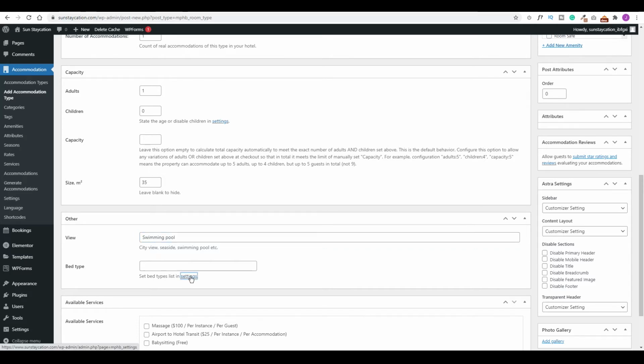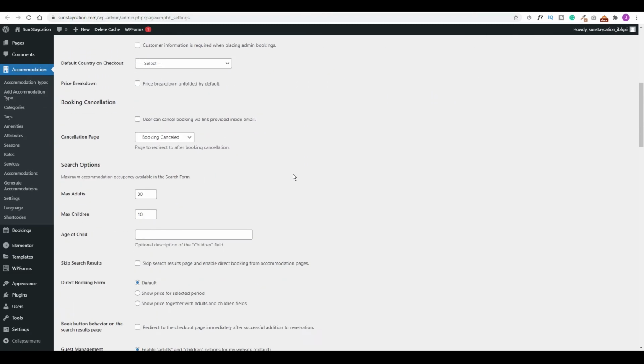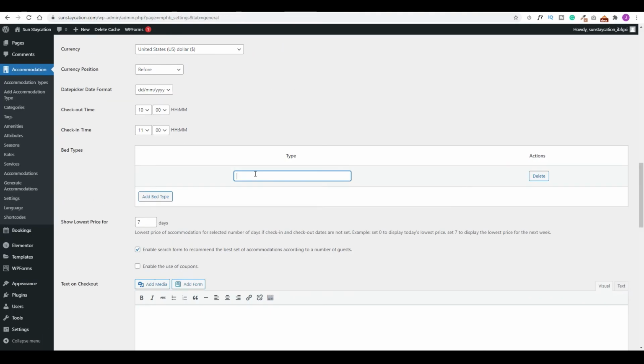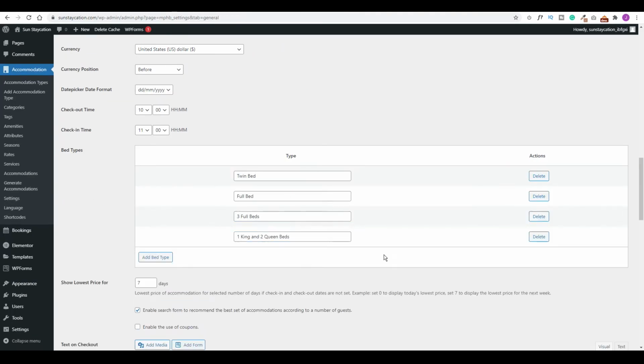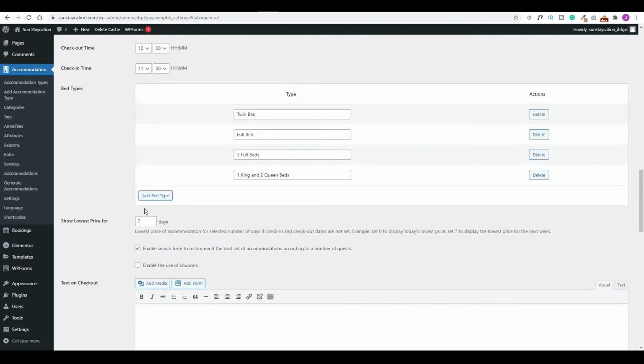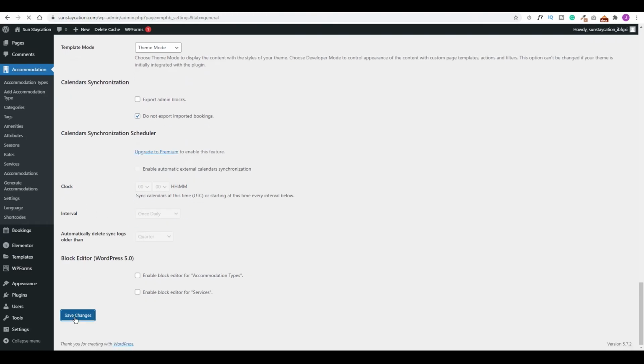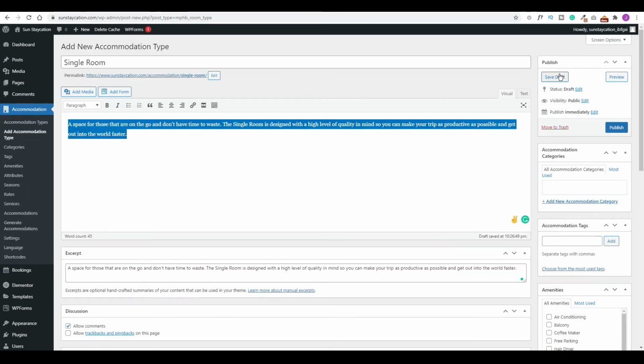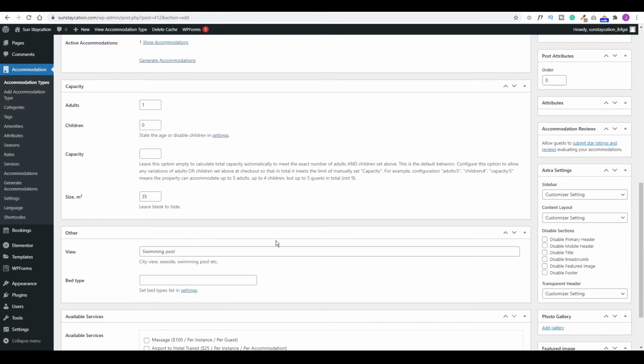I'm just going to open this in a new tab, and I'm going to scroll down to the section here to add the different bed types. I'm going to do that now. With my different bed types added, I'm going to scroll down and choose Save Changes. I'm going to go back to my accommodation type. I'm going to just save this as a draft and then scroll back down, and I should now see a drop down arrow for me to select the different bed types. I'm just going to choose a twin bed for this example.